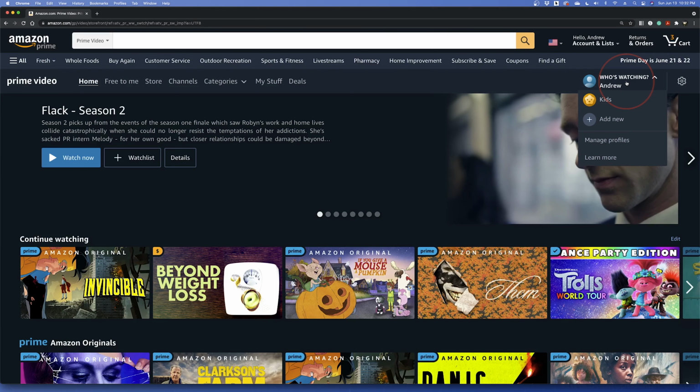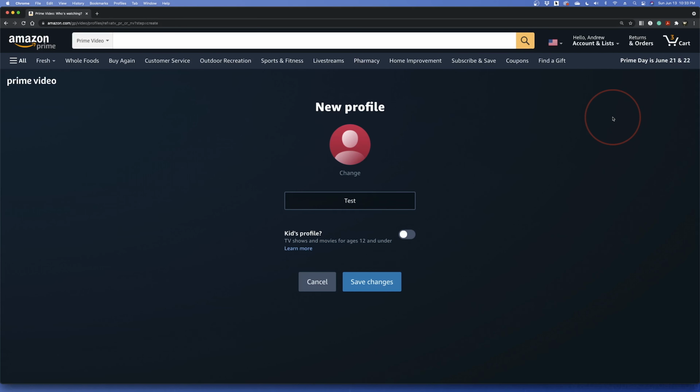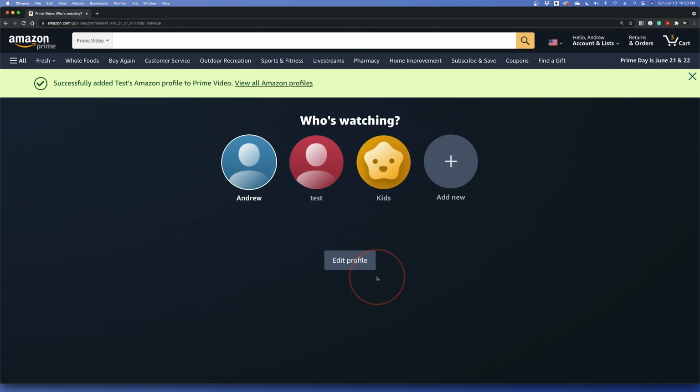To add a new user, select the drop down here and then choose Add New. Enter the name of the new user and toggle the switch if it's a kid's profile, which will restrict what the user can watch. When you're done, hit Save Changes. You can then choose the new user profile that we just created and start watching.